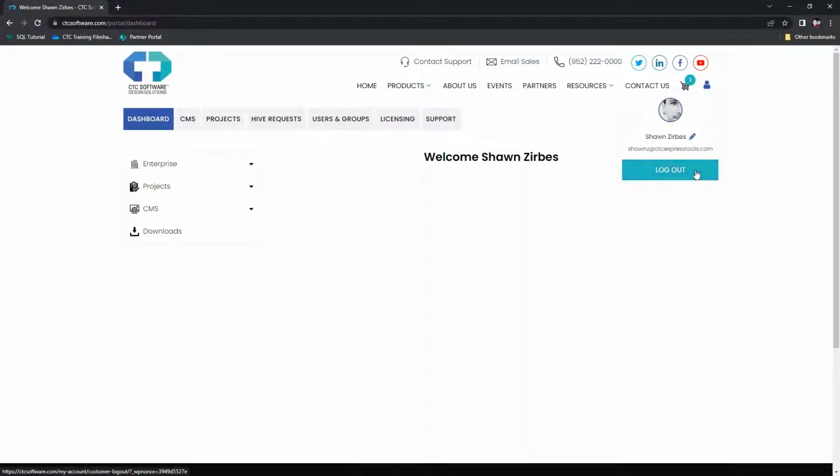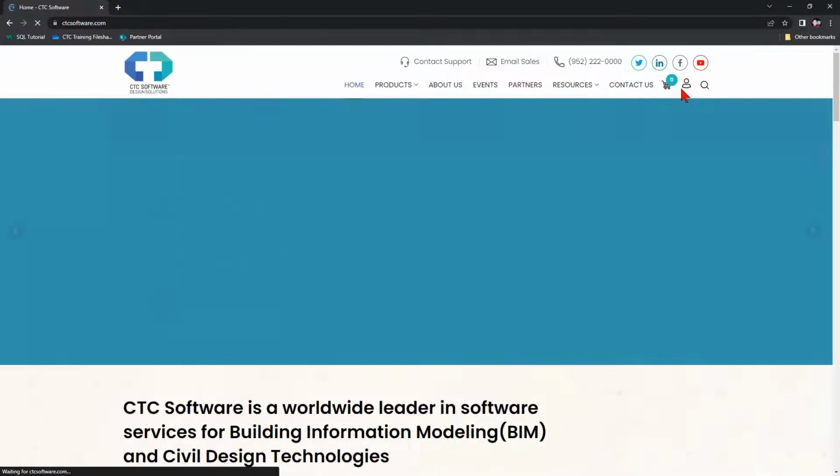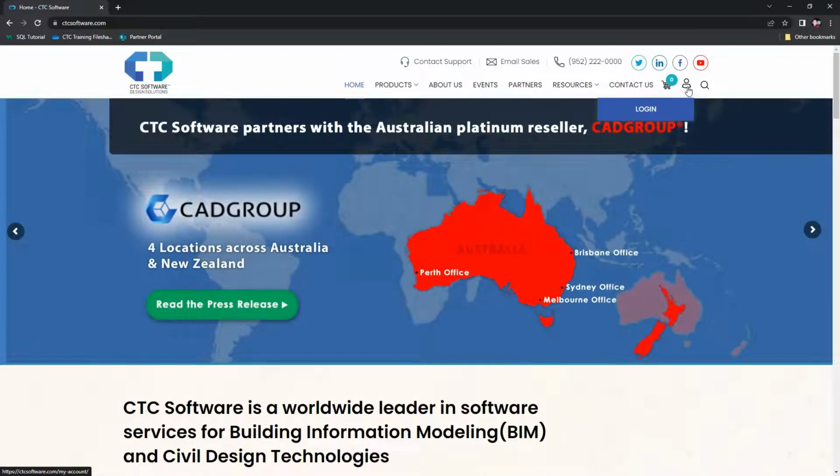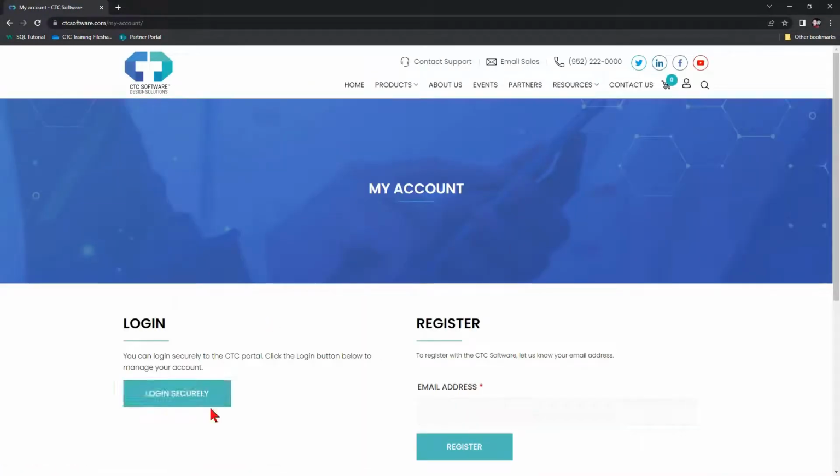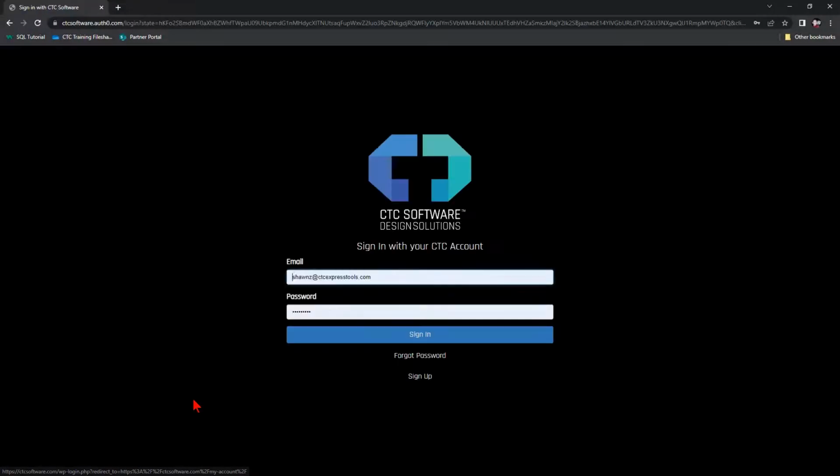It'll bring you directly to the account. If you're not signed in, that little person will be hollow or not filled in. And when you go click on it, you'll be going to log in securely and putting in your credentials as an admin for this site.